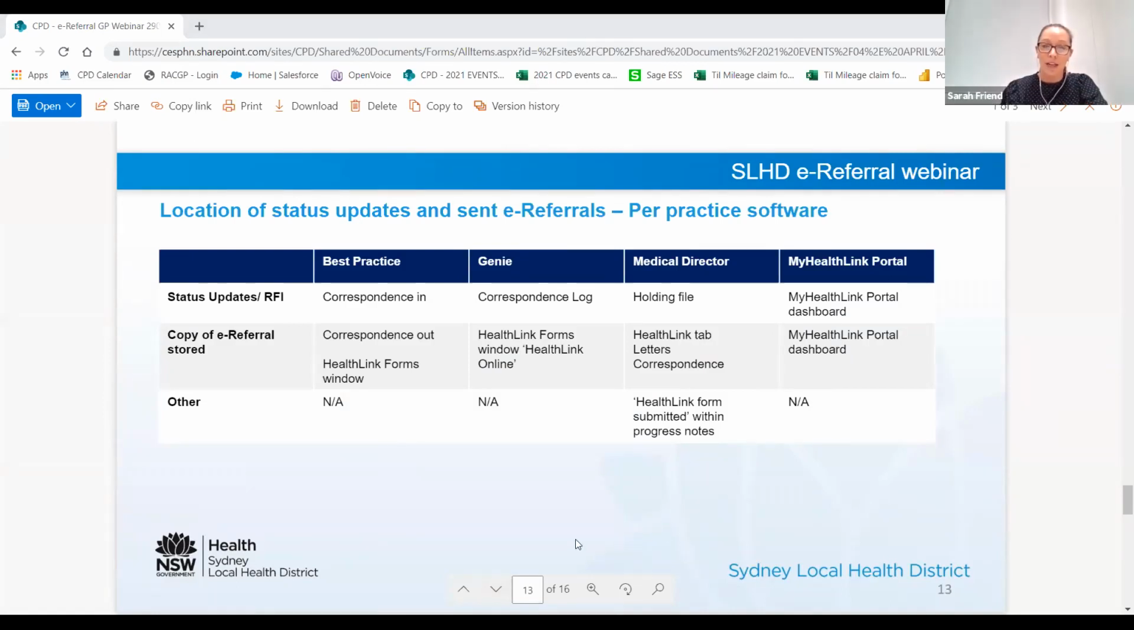We can also send requests for further information back to you. So you may receive a message saying, please include additional pathology results. At the moment, there isn't a process for you to amend the referral that had been sent. So what you'll need to do is just resend another referral, and indicate in the reason for referral that it's in response to a request for further information from the service.